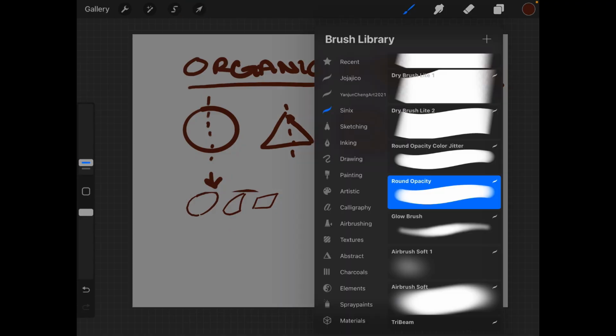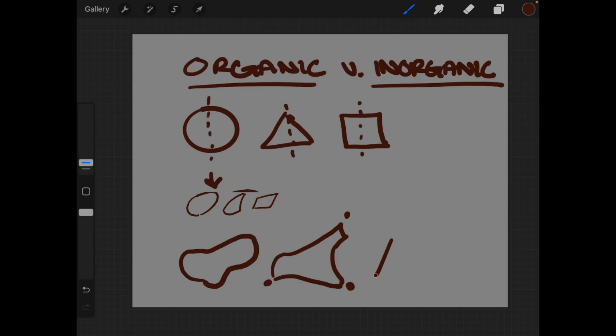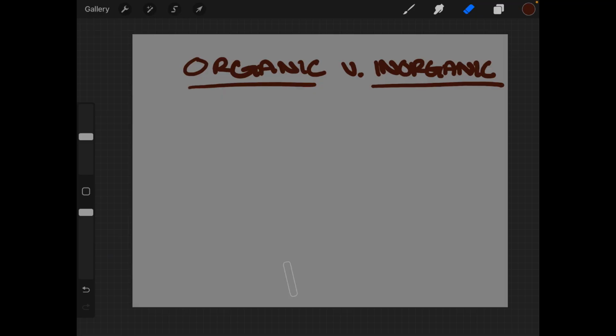And this is going to be, maybe my organic circle has now just become a blob, right? My triangle, still triangular. I have my 1, 2, 3 points, and then my square. Okay, so this is kind of like a continuum. Now let's look at this a different way. And this is where it becomes really interesting.